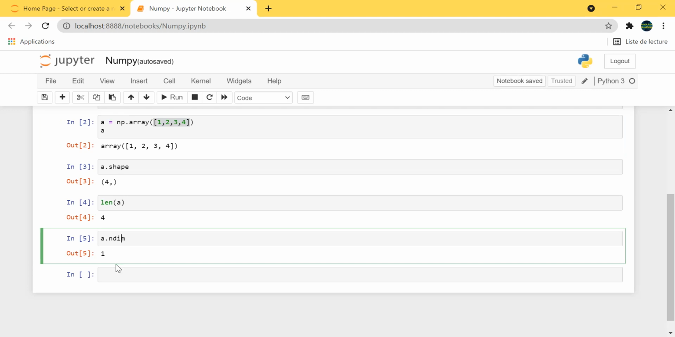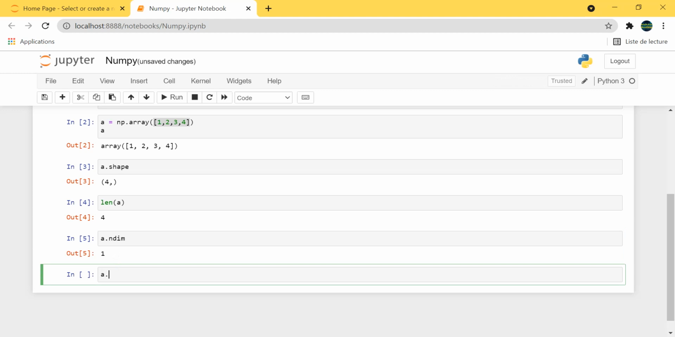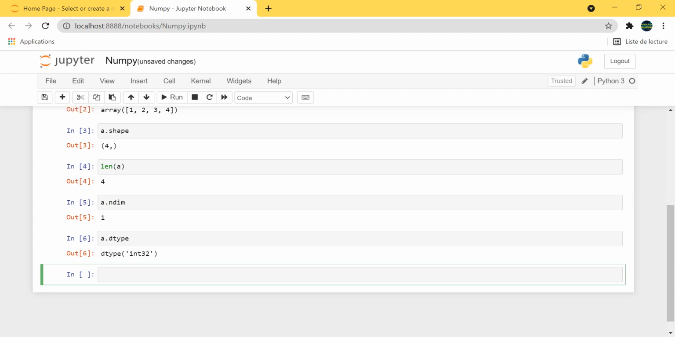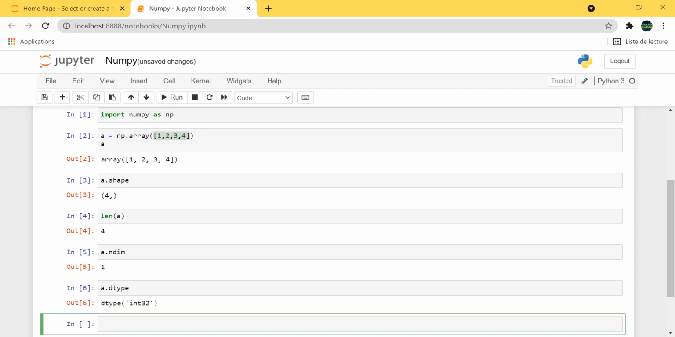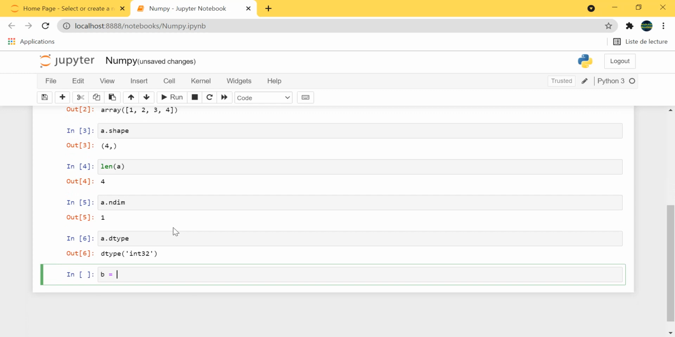We can also use the dtype. So we write a.dtype. So we have integers. The elements of our array are integers. So this is about the 1D array. We'll define another array, which is np.array, which will be a 2D array.